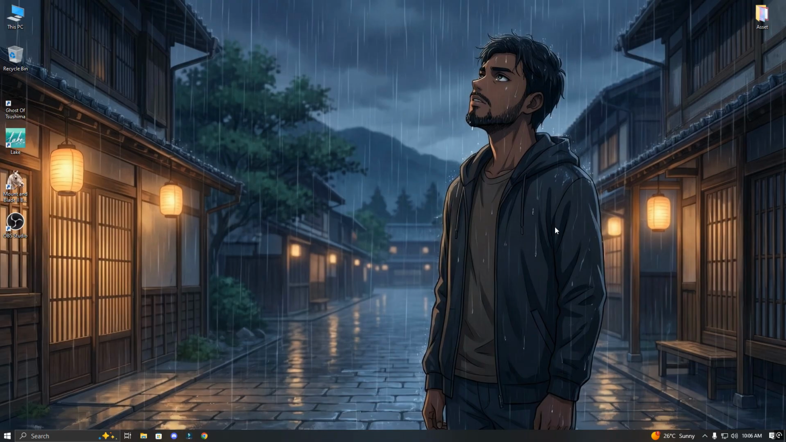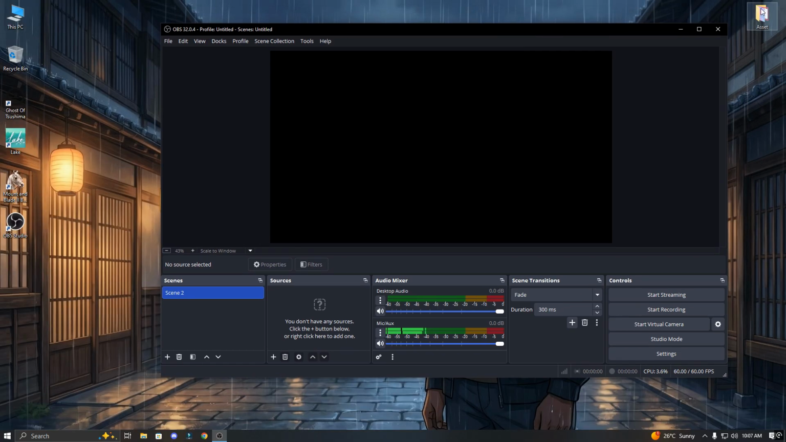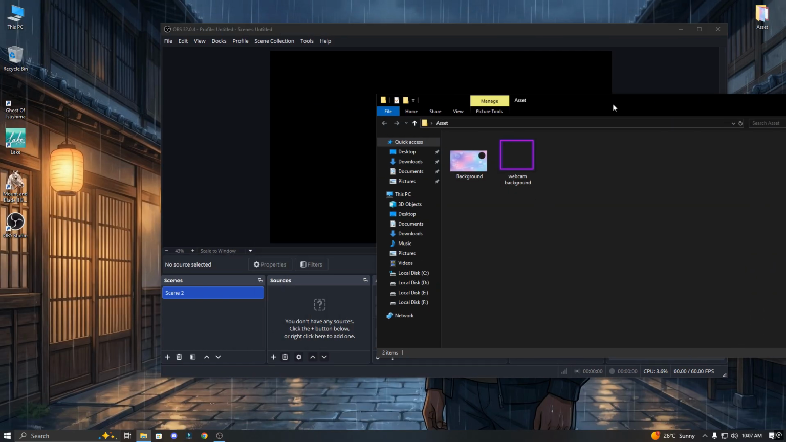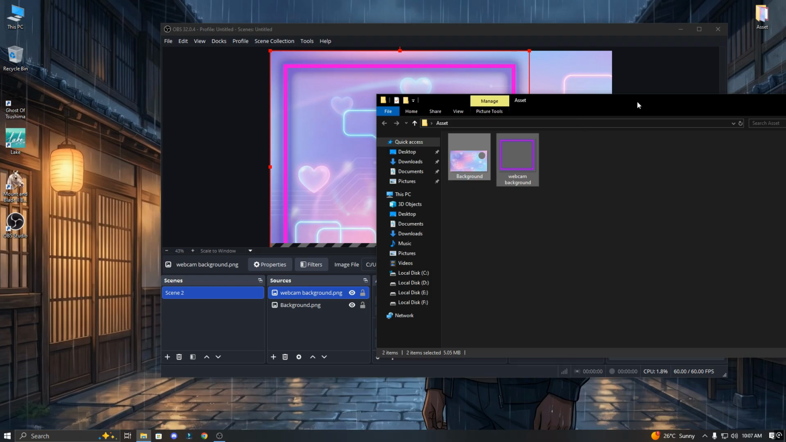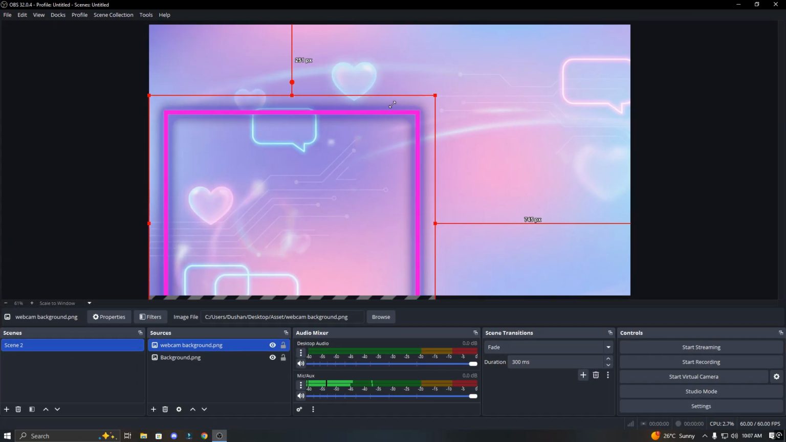For this setup, I already created a custom message, but you don't need to use mine. You can create your own design or layout if you want. Now I am going to open OBS Studio and simply drag and drop that asset into OBS Studio. Once it's added, I resize it and place it exactly where I want on the canvas.